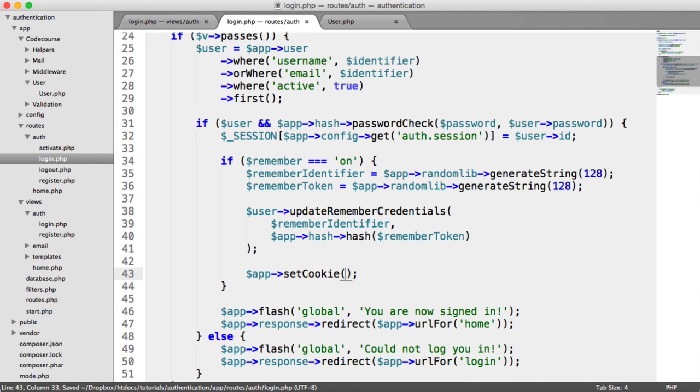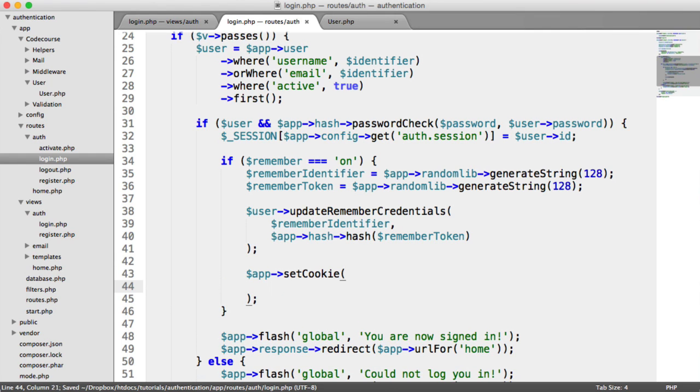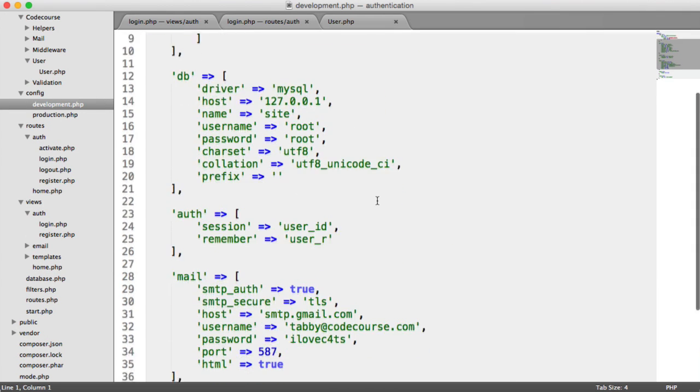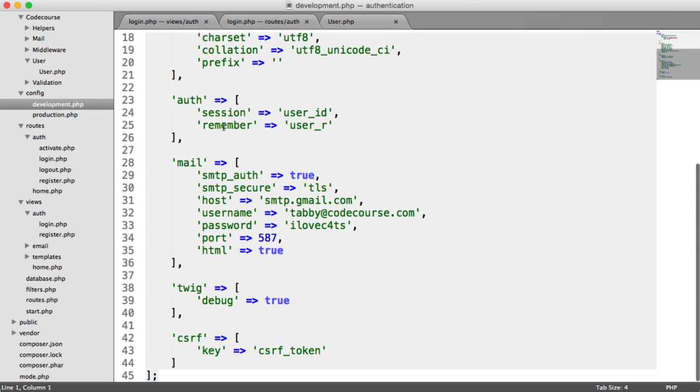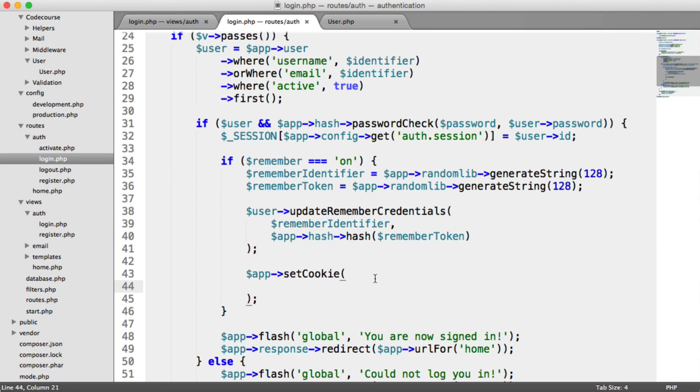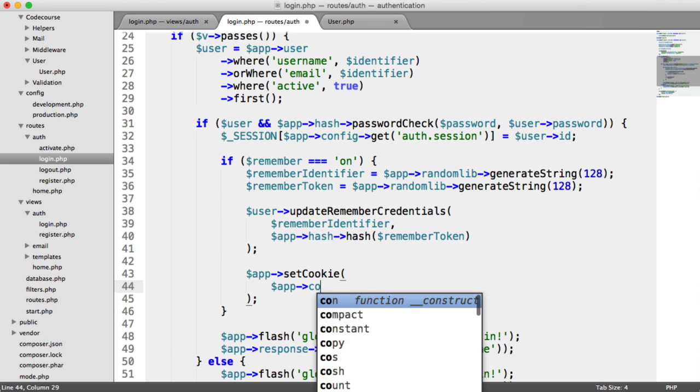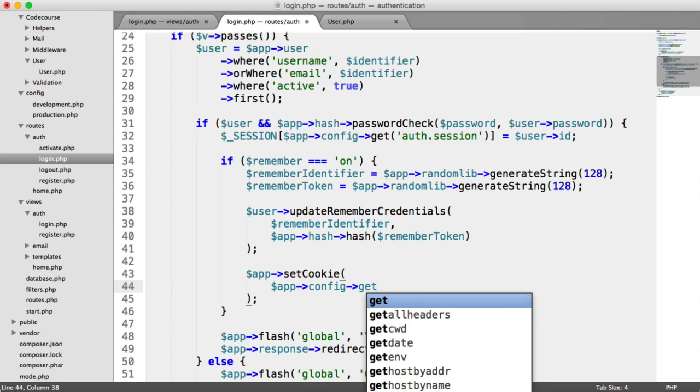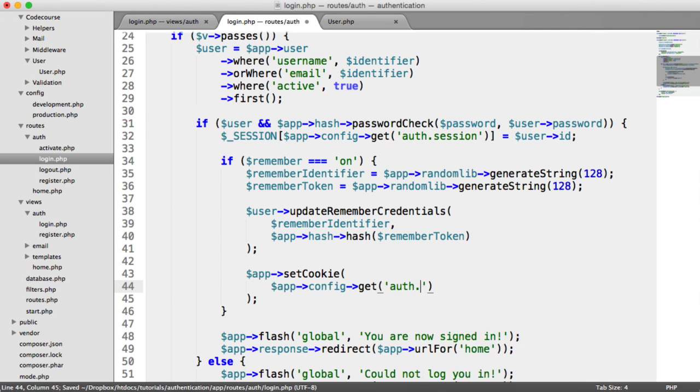All we need to do is say app set cookie. And into this, we pass the name of the cookie, then we pass the value, and then we pass the expiry. So the name of the cookie is going to be the name that we set inside of our configuration. So if we go to config development, we have auth remember. So that's the name of the cookie, user_r. So we just say app config get auth.remember.